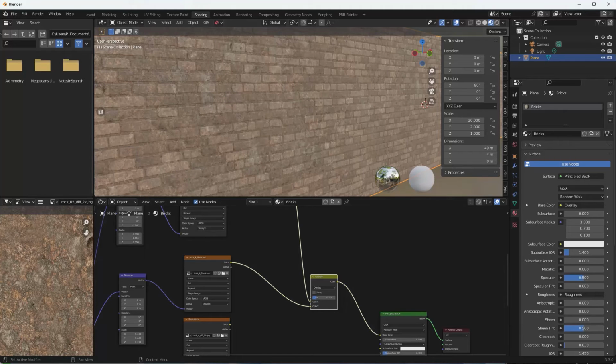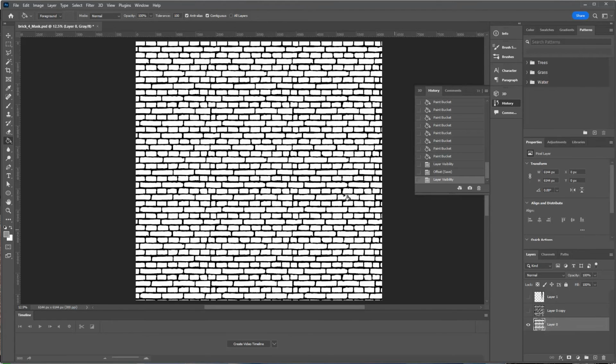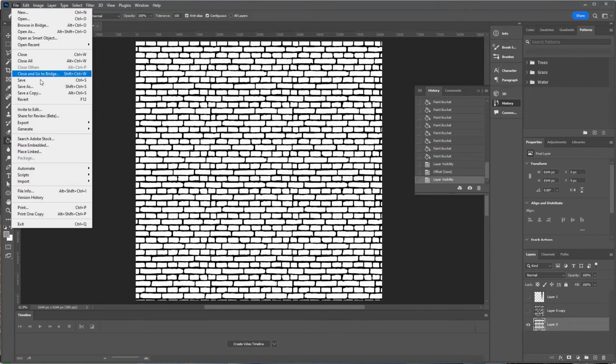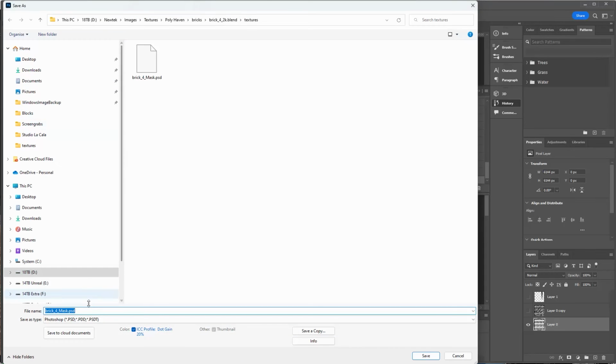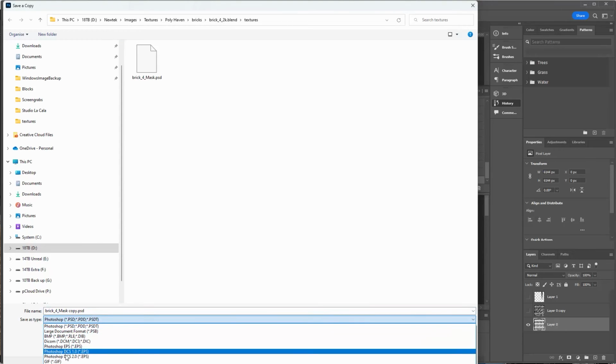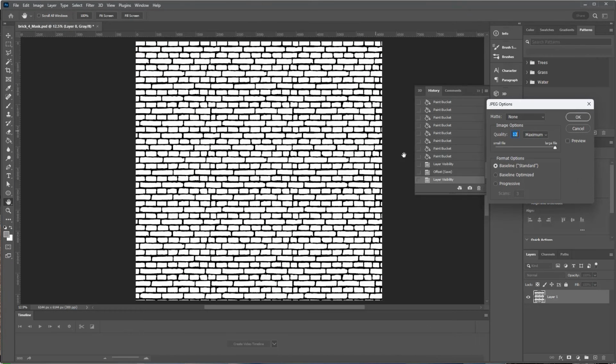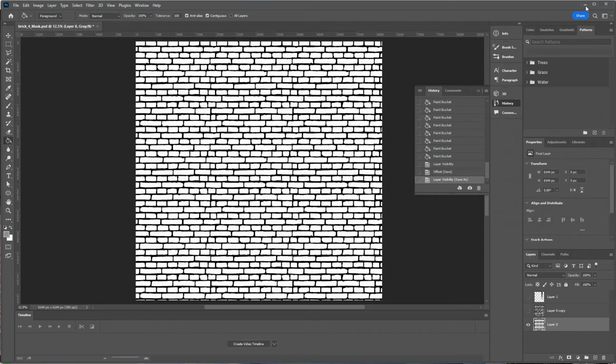So if we head back to Photoshop, you'll remember I had that original layer here. So I'm just going to save that actually as a mask. I should have renamed the other one, actually. That's what I should have done. And now import that one.